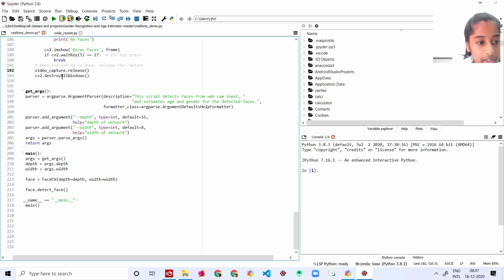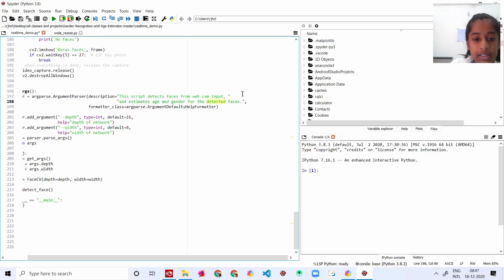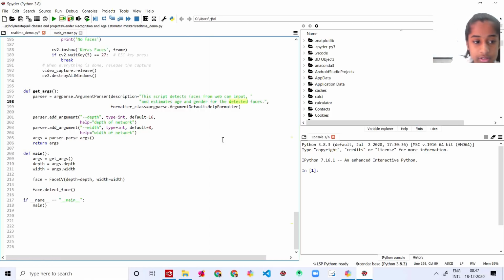So we have destroyed all again, and then we've got the arguments. This is the function get_args, that means get arguments. The parser here, that means the argument parser. So we told the parser is equal to argparse.ArgumentParser. The description over here is: this script detects faces from webcam input, that means the web camera, and estimates age and gender for detected faces.